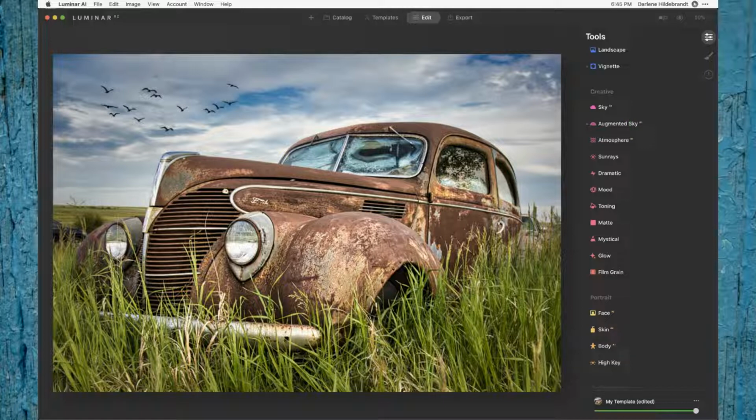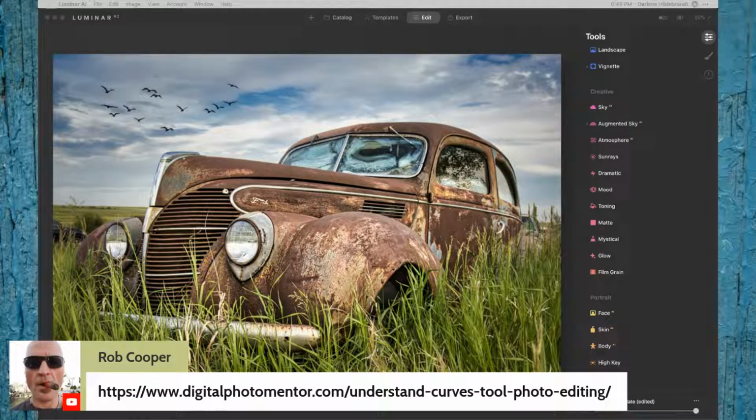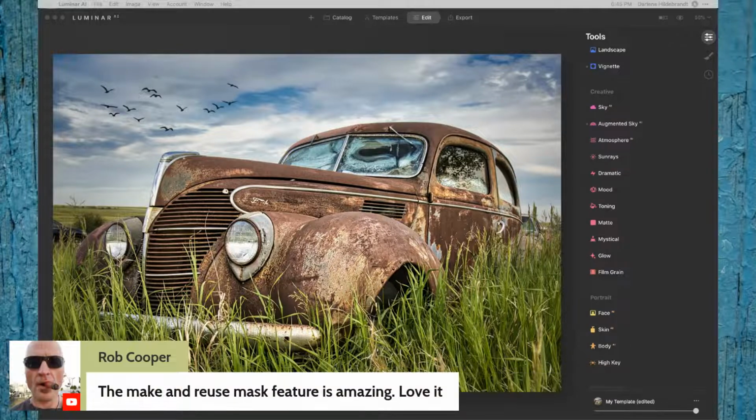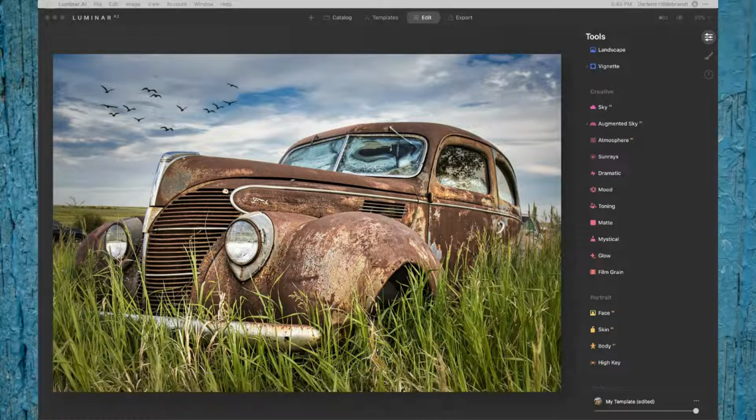So Rob has shared the article for curves, right? You can find that there to learn a little bit more about curves. And yes, the mask feature is amazing. I use it all the time.